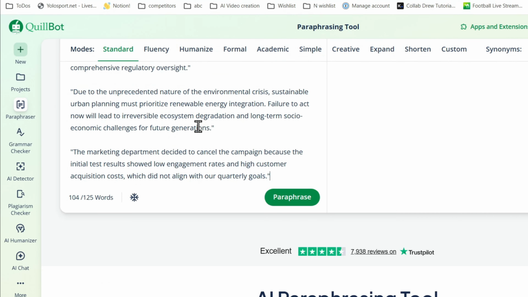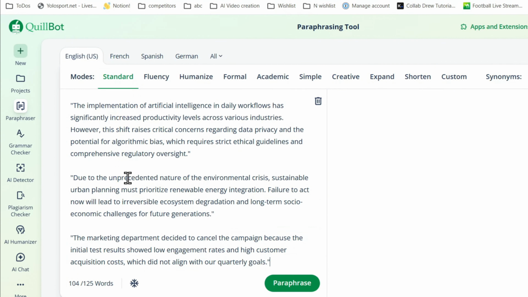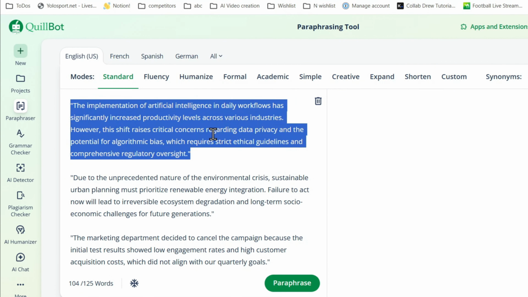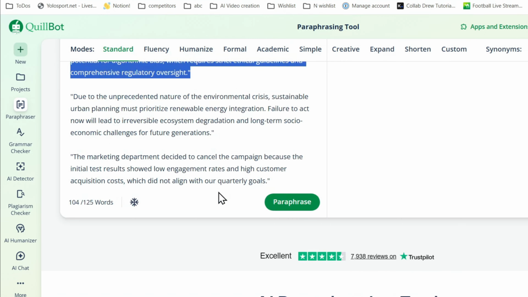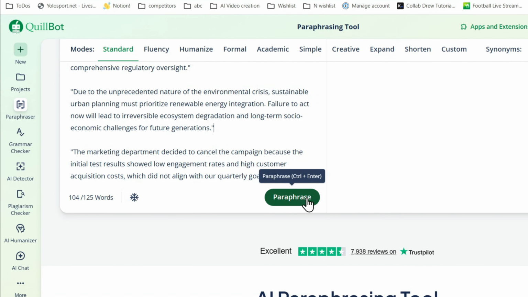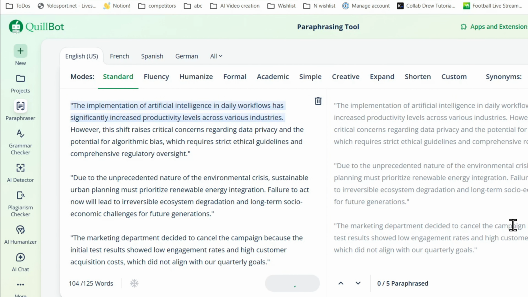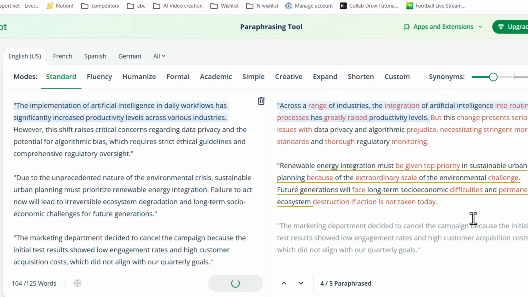As you can see, I have the text right here. Once you select the text, you can either do the entire thing or you can just highlight a portion of the text and do it. But in this case, I'm going to just paraphrase the entire thing and click Paraphrase, and you can see that right away it's starting to paraphrase the entire text.